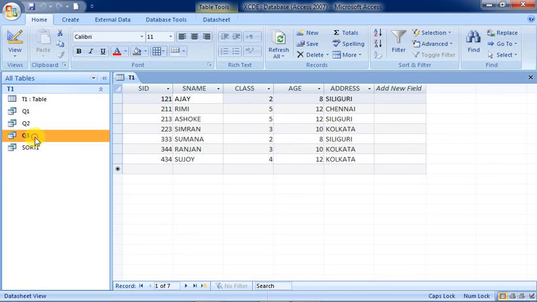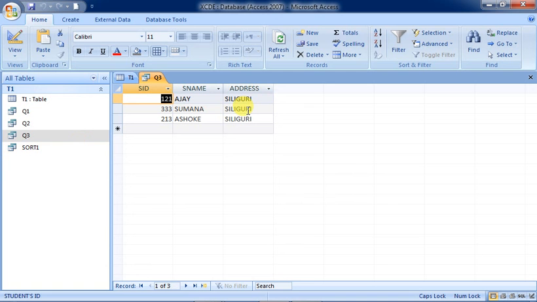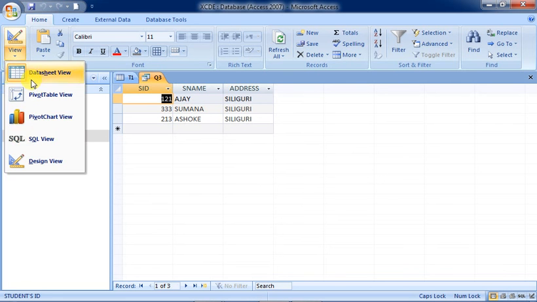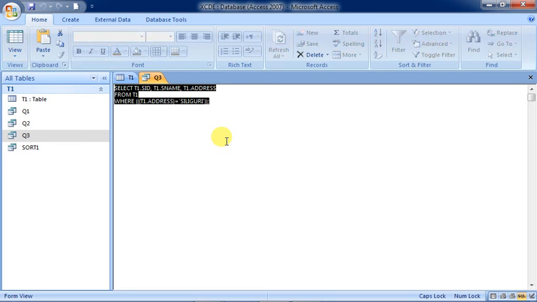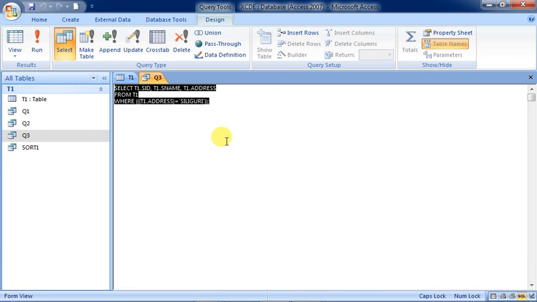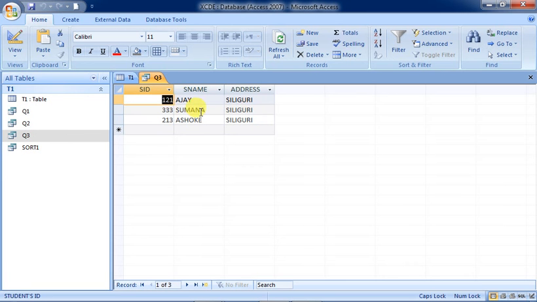We have not run it yet. Just right click or double click on it, and it will open. Only the people who are from Siliguri have appeared. In this way you will be able to display the things by using select. You can see here the query: select T1.sid, T1.sname, T1.address from T1 where T1.address equals Siliguri. In this way the query can also be created, and you can run it from here also. So this is the query.